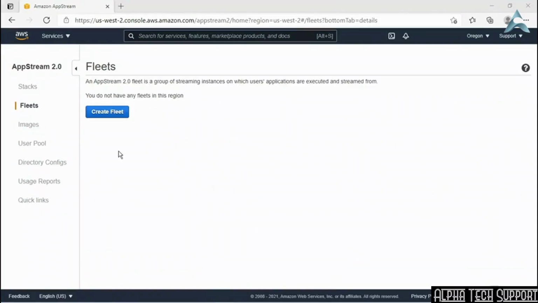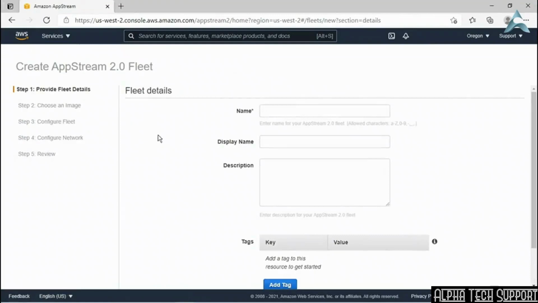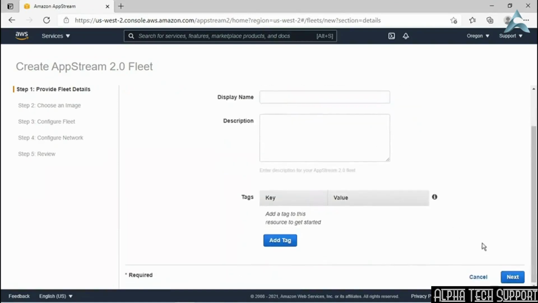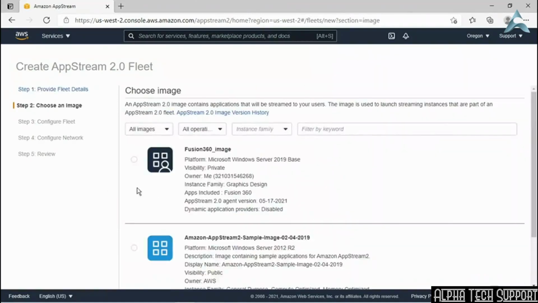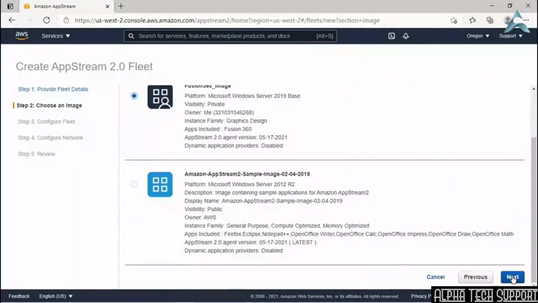We're finally ready to create our fleet. The fleet is the collection of resources that is going to serve the application to our audience. Let's go ahead and set one up now. I'll go to fleets here in the AppStream console and then click on create fleet. I'm going to give it a name here, Fusion 360 fleet, and then next, and select the image that we just created, and next.